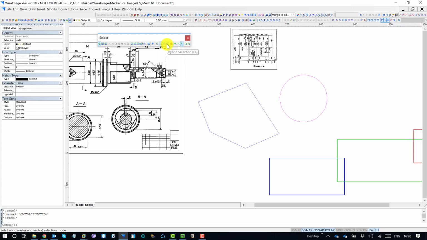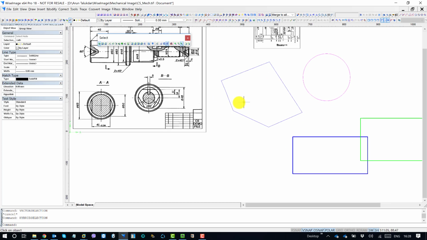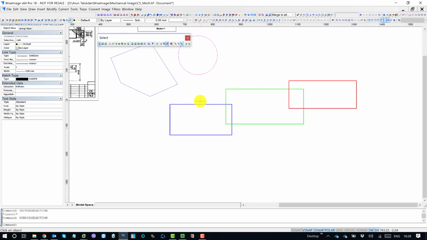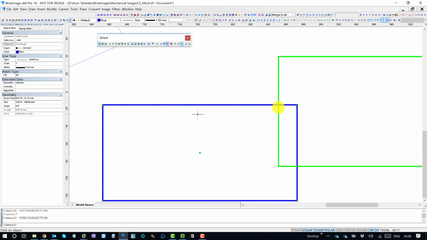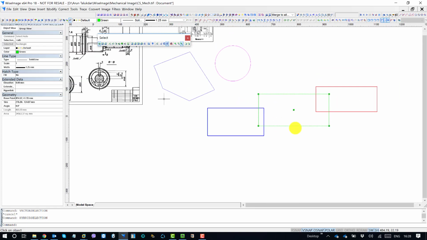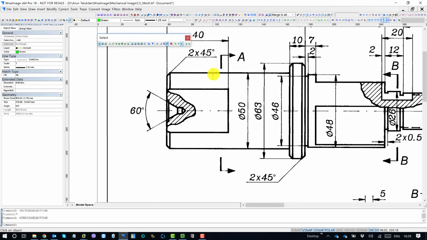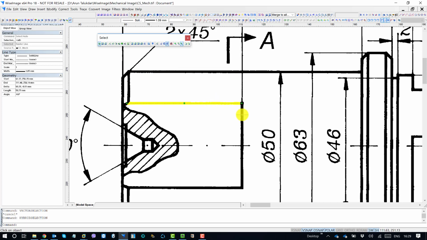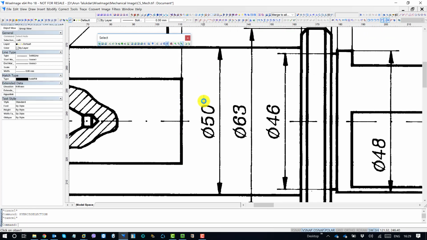Now if I press the button F4 on my keyboard, this hybrid selection mode will be activated. What is meant by that? I can select any of the vector entities, and at the same time I can select raster entities easily, right? So hybrid is for both raster and vector.